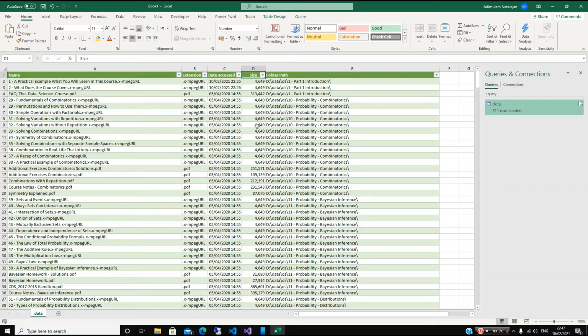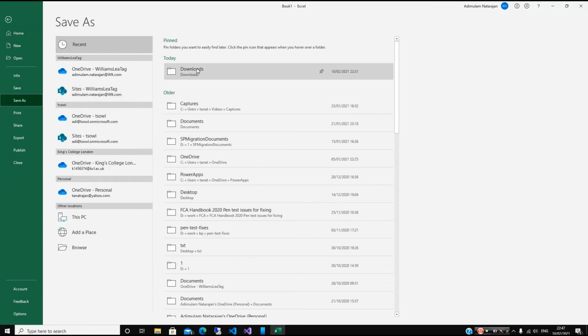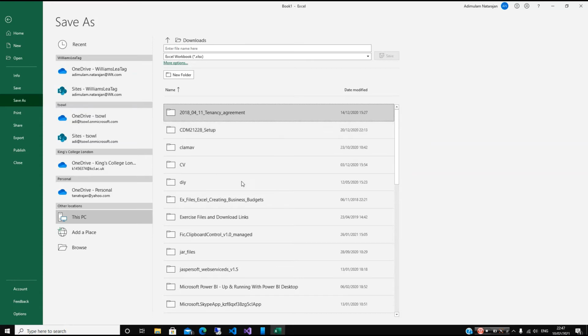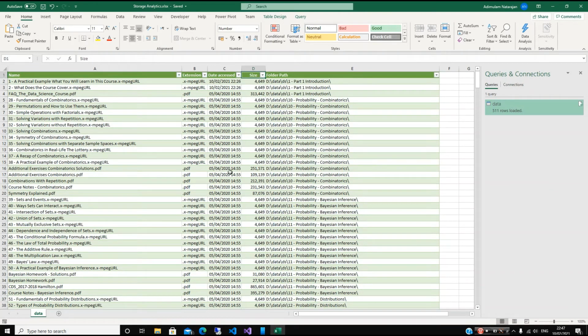Now before we go further, let me save this file. I'm going with Save As, Downloads. Let me give it a more meaningful name: Storage analytics. Anyway, I will overwrite it. So we save that. We got the data ready for our work.